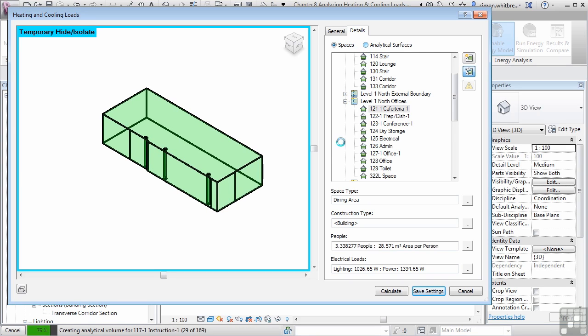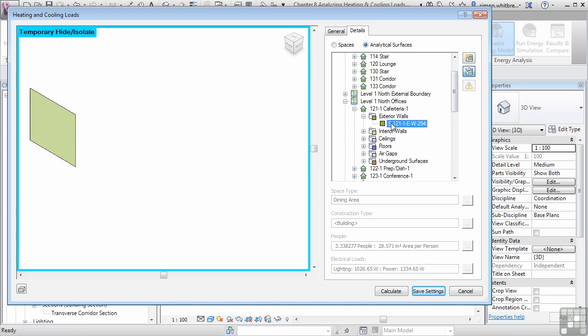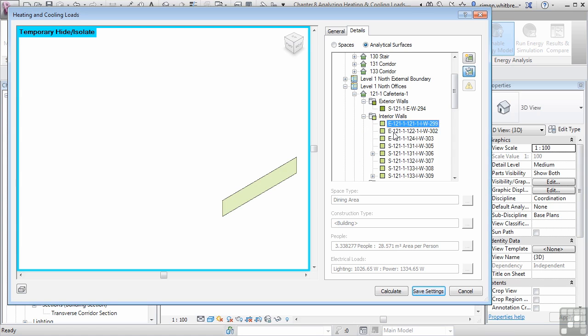Clicking on analytical surfaces starts creating analytical volumes for all the different spaces in my model. This can take a few minutes. Once completed, we can see that in our list, we now have a cross that we can expand to see the different analytical surfaces for each space. So we can now highlight and isolate each analytical face in a particular space.